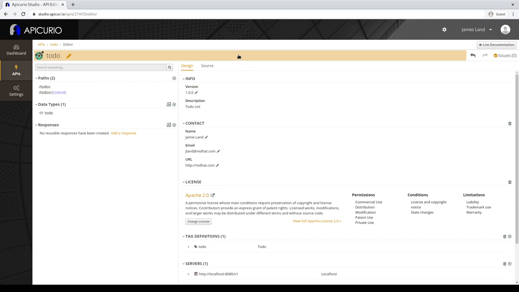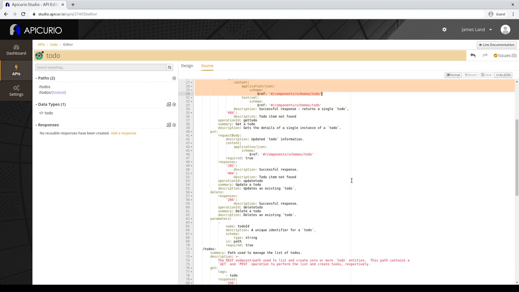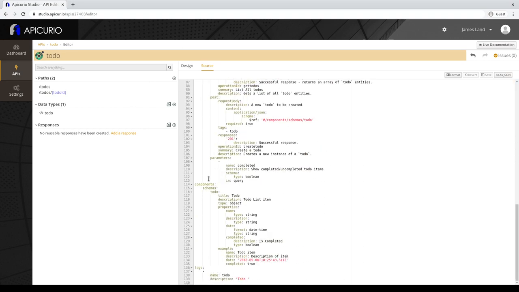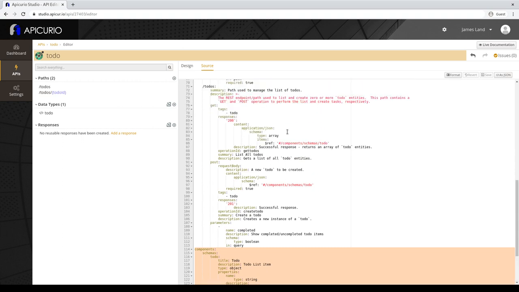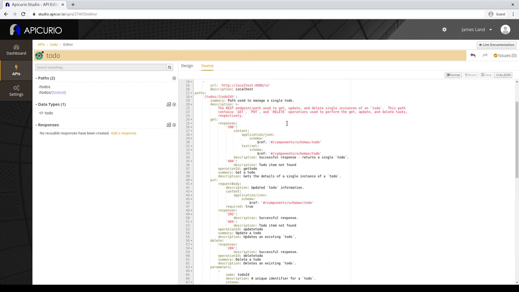So let's take a look at what we've got. If you remember before, our OAS document was just these three lines, but now we can see that we've got all of our metadata up here. We've got our path information. We've got our schema with our to-do item and our tags. And this is a pretty basic, but pretty much fleshed out API that we've just designed here in the last 5-10 minutes.